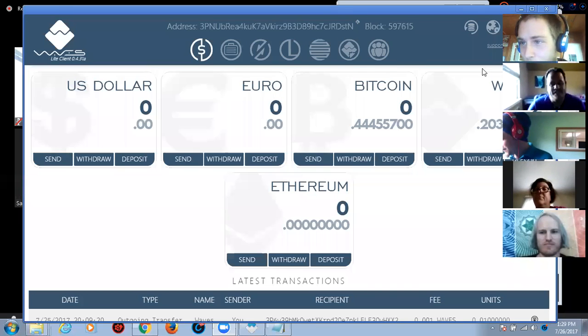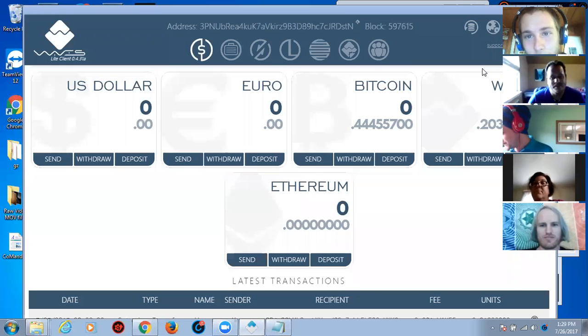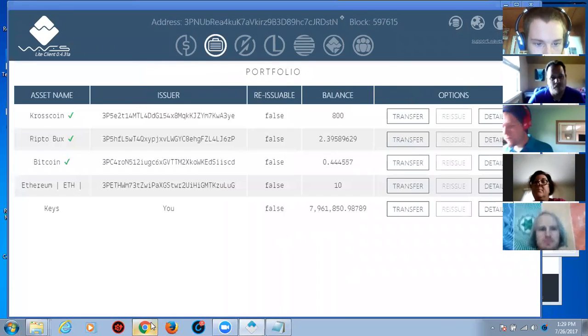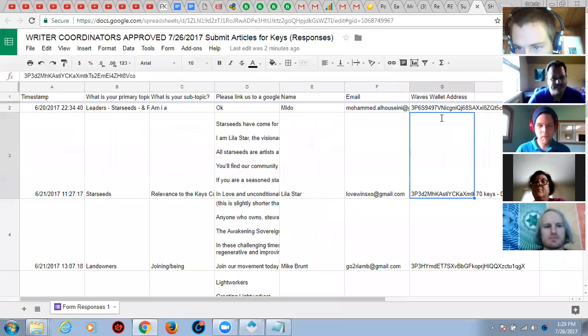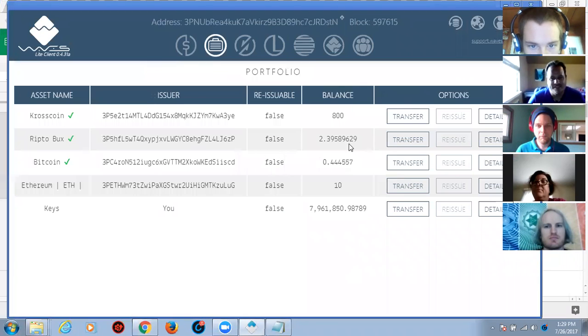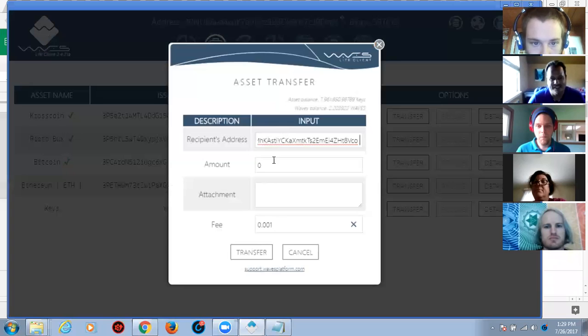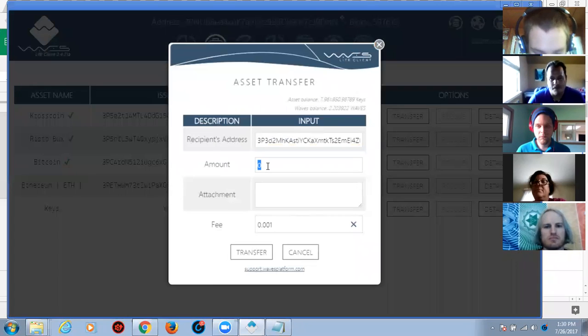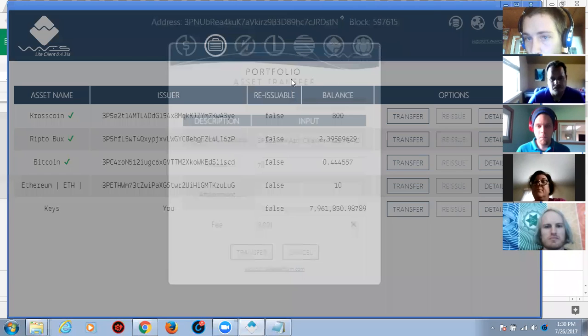Okay, so we're in. And here's what you guys do. You go over, you're going to go to assets, bunch of keys. We just go and grab their Wave platform account. We go to transfer, and then we look at the amount, 70 keys. We put in 70. Leela has already been paid, so I'm not going to send her 70 more.